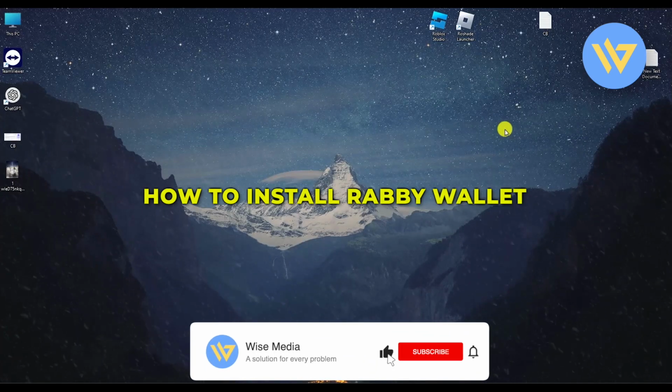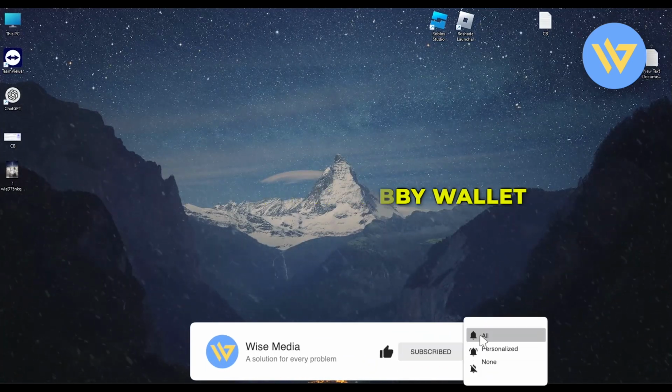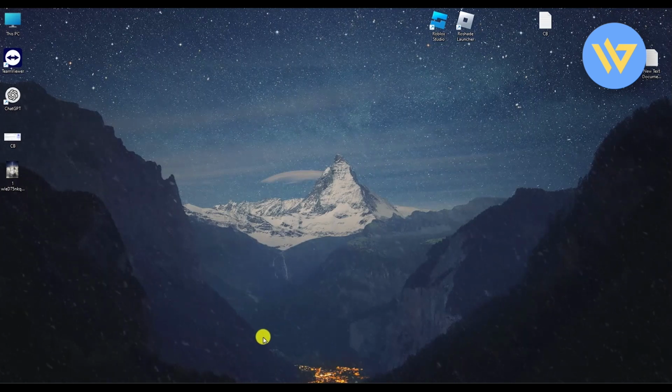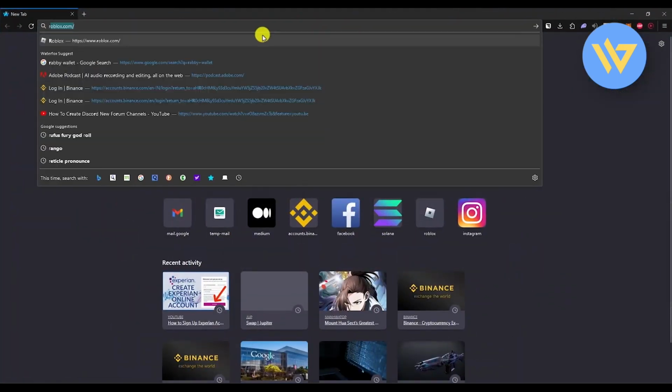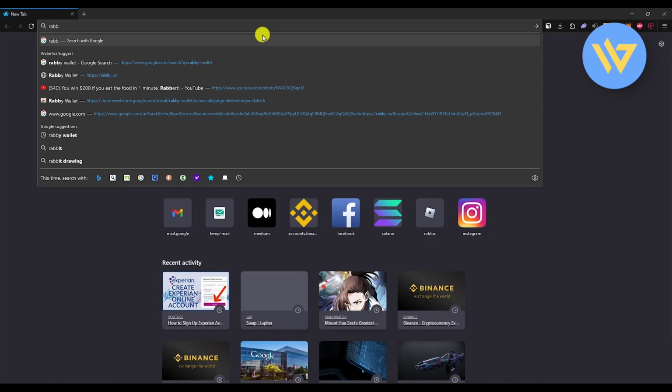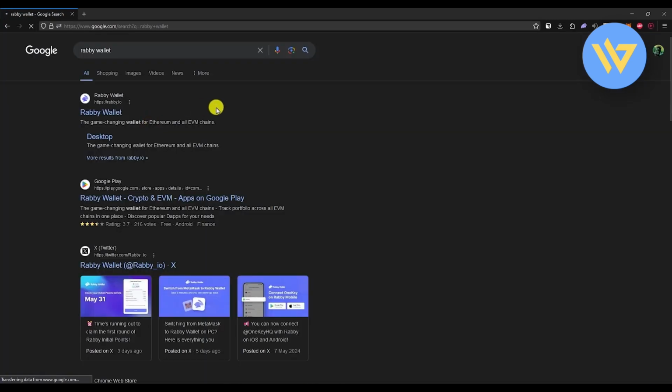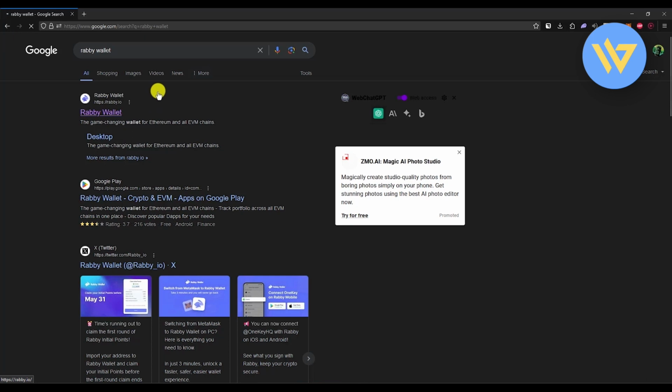Hello, in this video I will show you how to install Rabby wallet. Now it's a very easy process. So what you have to do is firstly open your browser, then just simply search for Rabby wallet. Then after that just simply open this first link right over here.